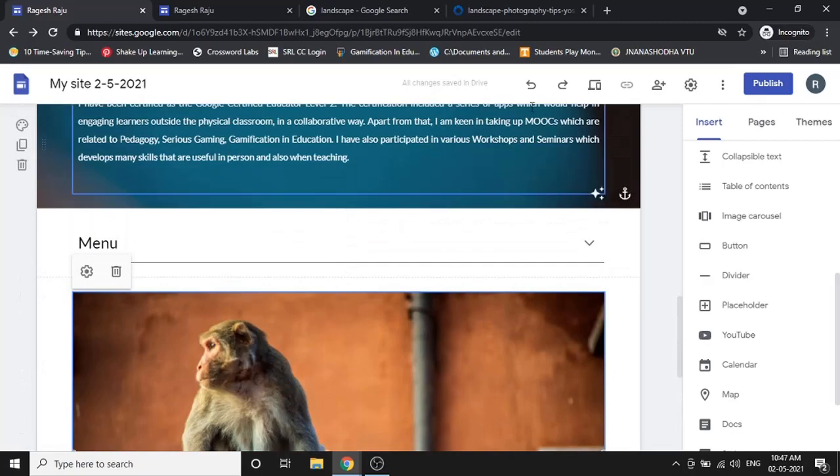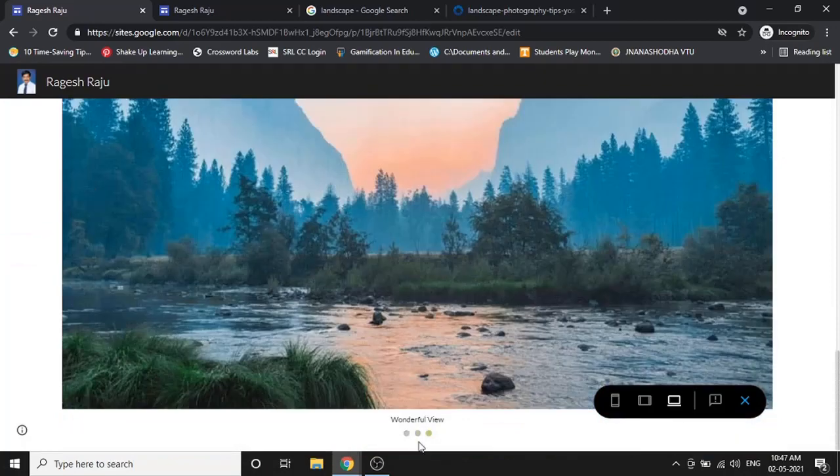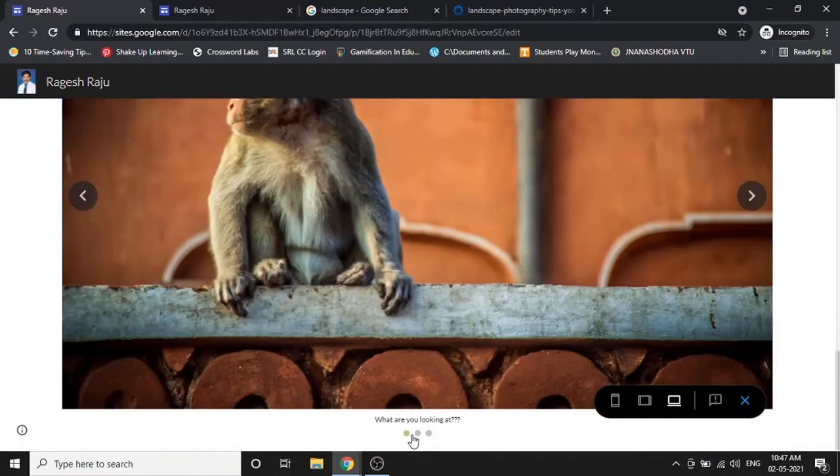Once it is adjusted, I go for the preview option. I scroll down. So this is how it looks. This is the show dots option. If you don't want the dots to be shown, you can just click on that and remove it, or else you have these right and left arrows which are moving.